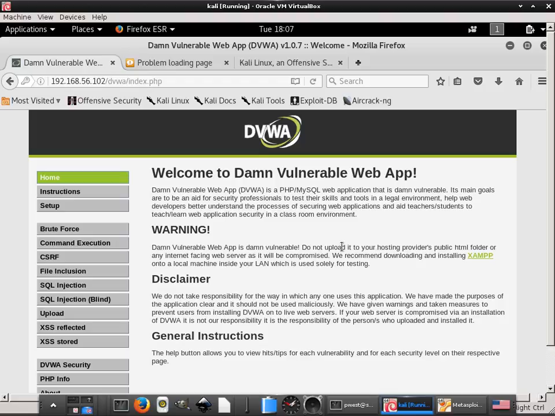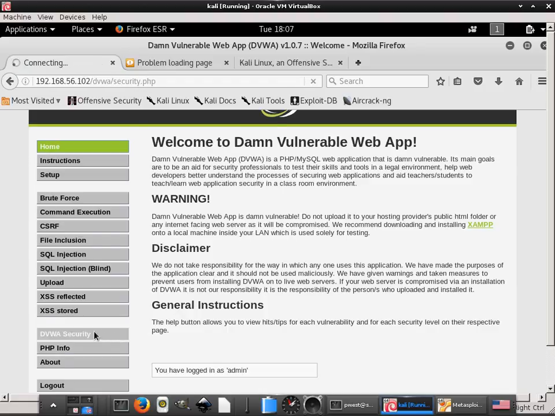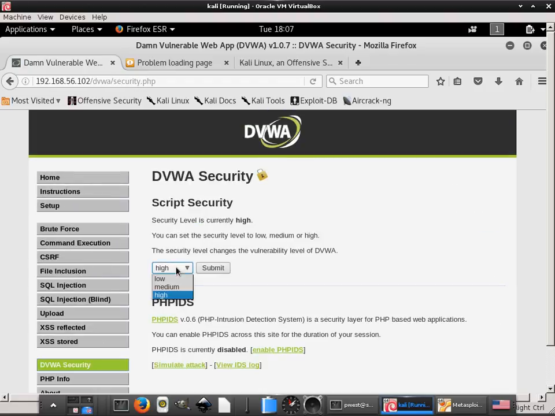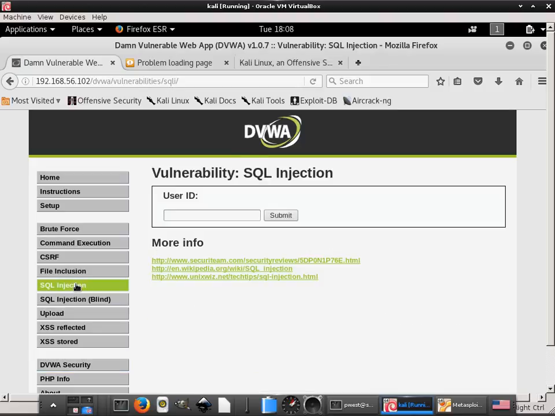Oh, okay. So we'll just show it right there. I tried to clean it up, but apparently that's not going to happen. All right. Security we set to low. That way it's easy to break into, and then I can click on the SQL injection. And this is what I was talking about earlier.